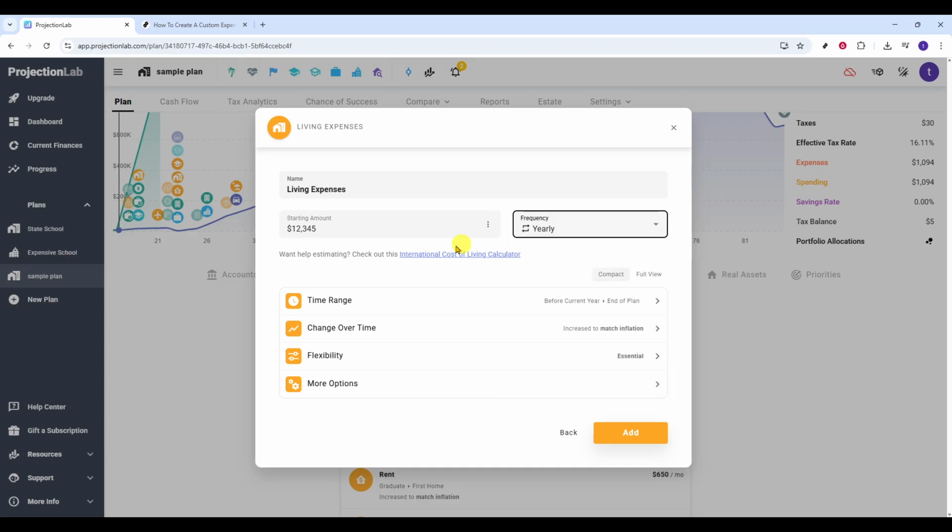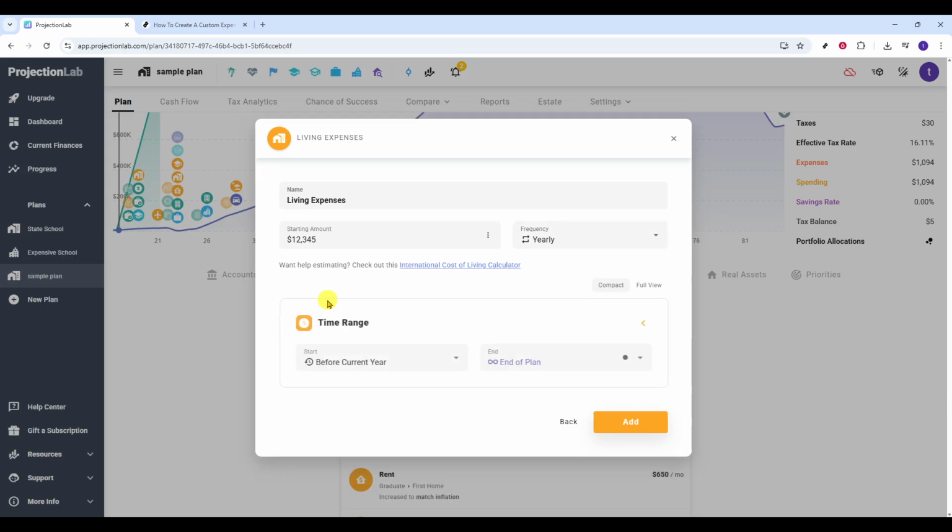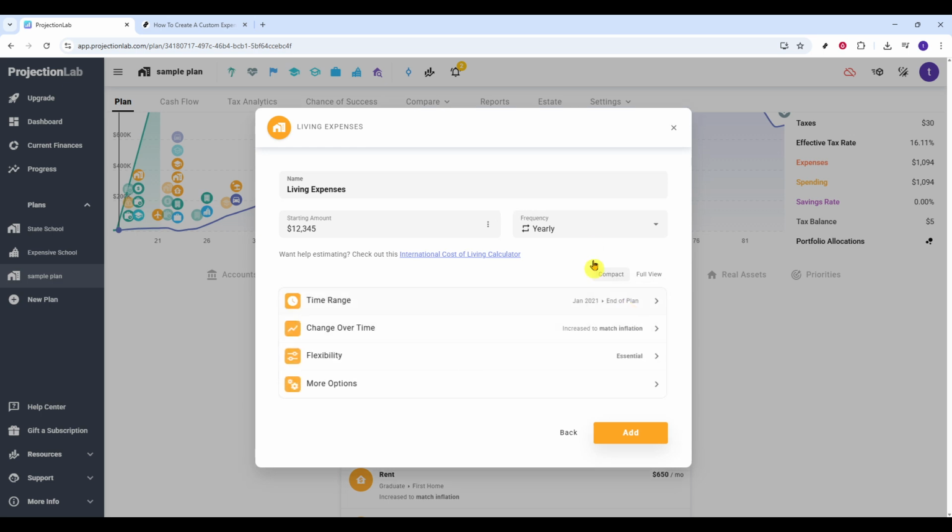After that, open the time range controls. Set the start to before current year if this expense has been ongoing, and set the end to end of plan so it continues throughout your projection. If you prefer to model a shorter window, you can always adjust these later, but for now, we'll keep it spanning the full plan.